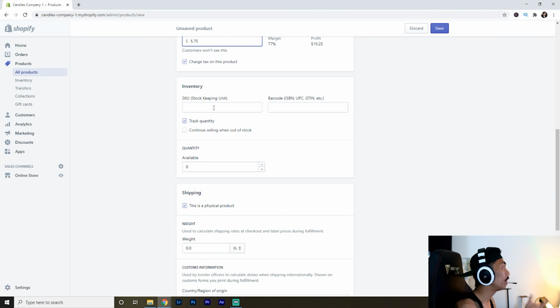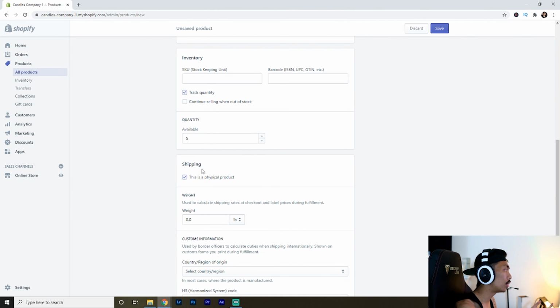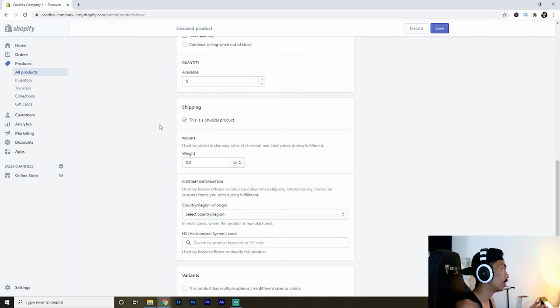Inventory is fairly self-explanatory. The stock keeping unit, the barcode, if you really want to get technical with all of your products. Keep track quantity marked, just for the fact that if someone were to buy a product, you don't have to manually go in there and say, oh, I have one less t-shirt or two less t-shirts, so on and so forth. Then you could change the quantity. And like I mentioned before, it doesn't have to be a physical product. You can sell digital products as well.